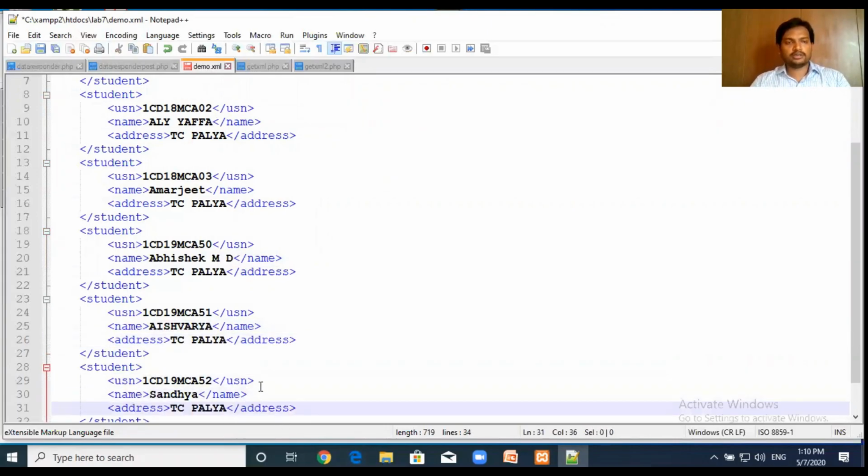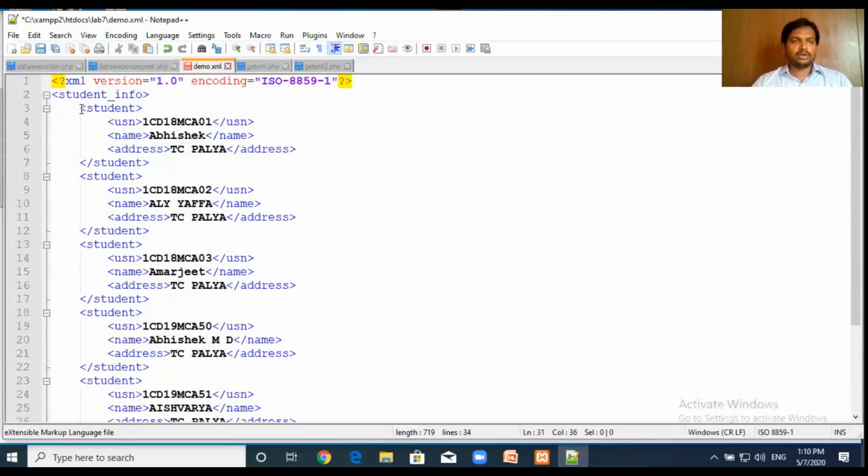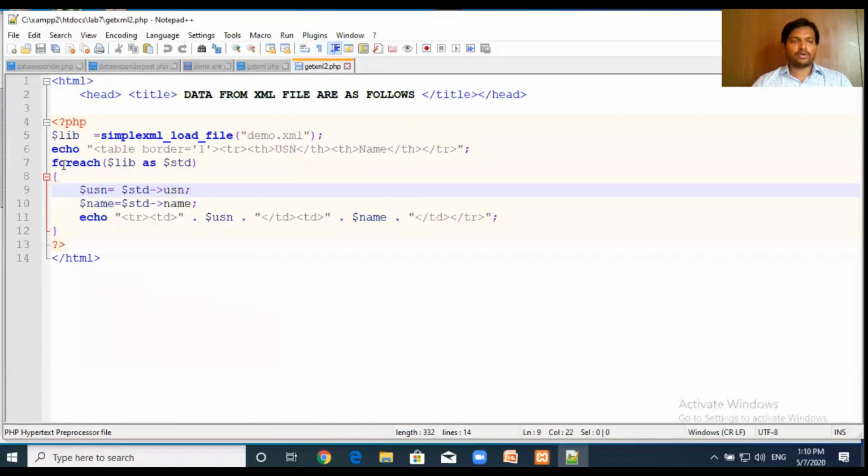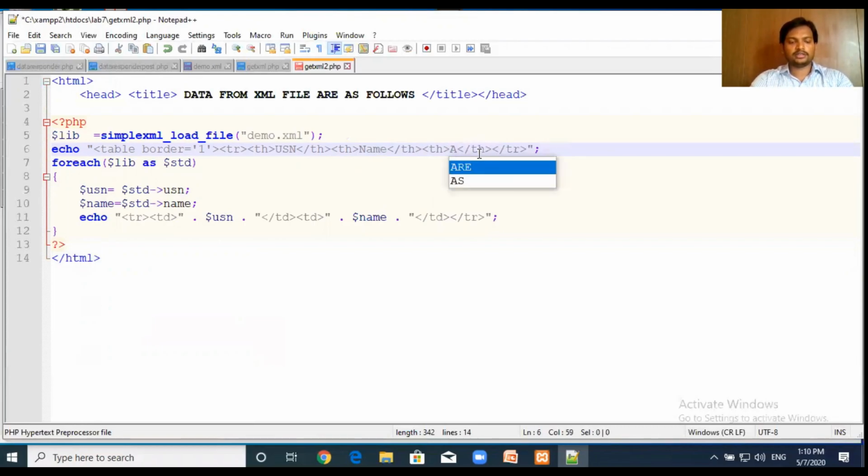So in this XML file, we have multiple student nodes. To loop this XML data, we are using this foreach loop, so it iterates all the student nodes. And in the table, we need to add one more header, that is address. So just give the table header as address.